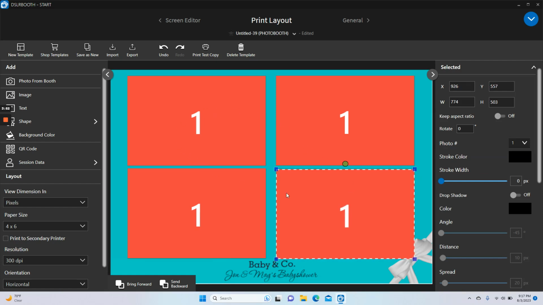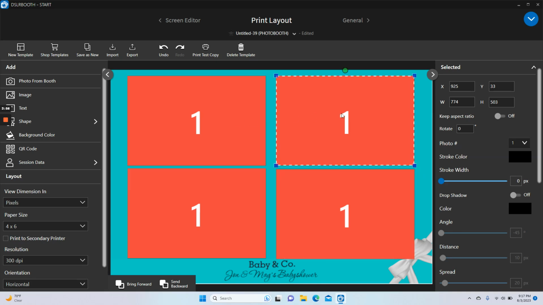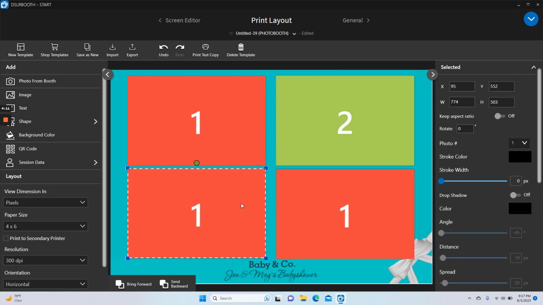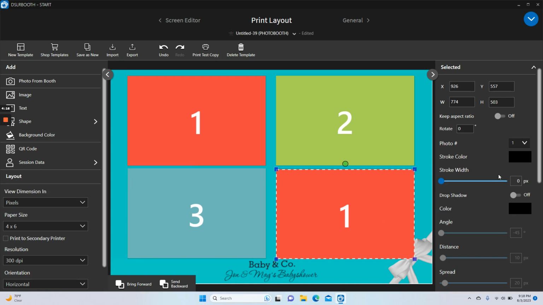Once you have set your pictures, go ahead and click on your number 2. So it could be 1, 2, 3, and 4. So click on your number 2. Here on the right side, you have an area that says photo number. Go ahead and change that to 2. Go down to 3. Change that to 3. Go down to 4. Change that to 4. Okay.